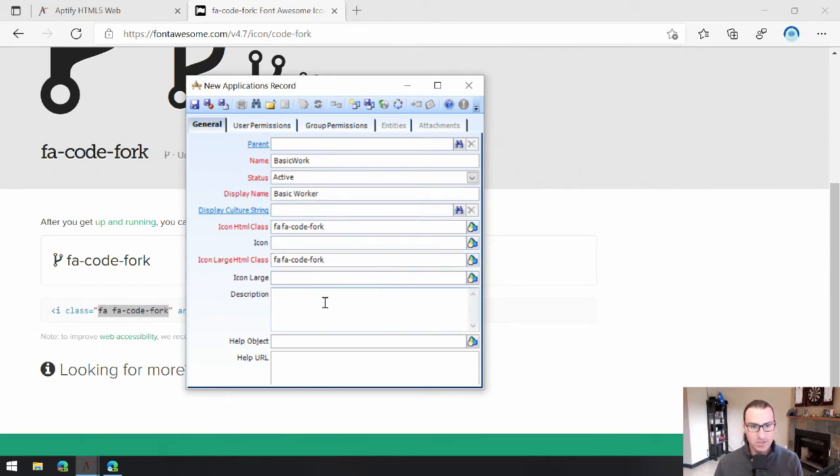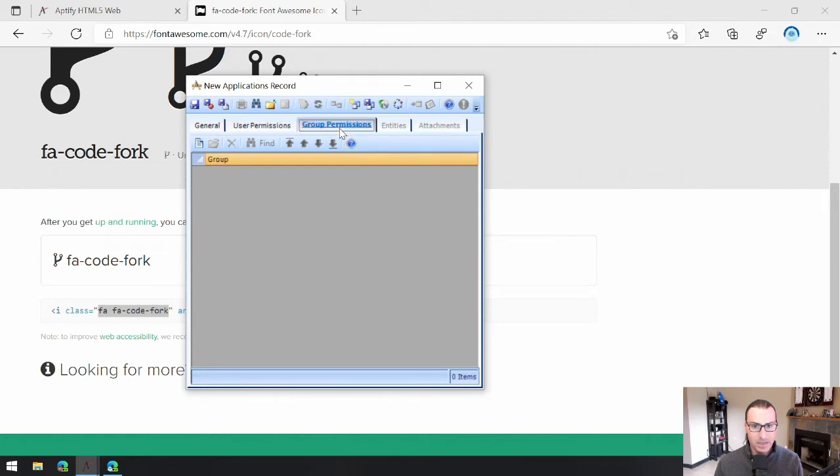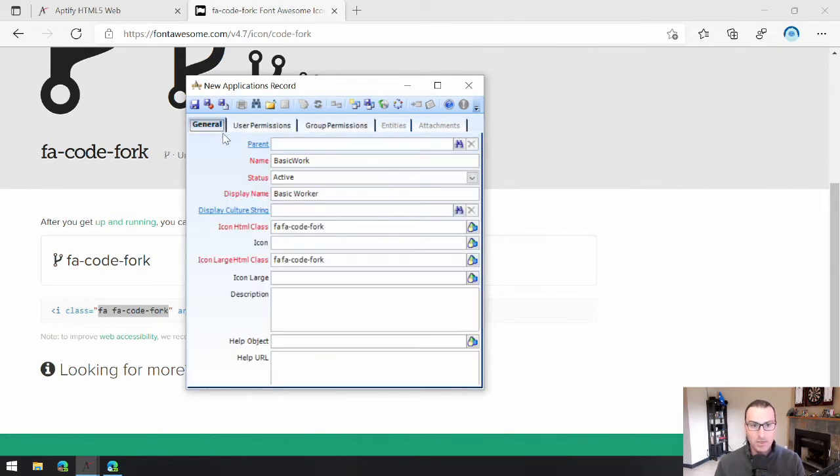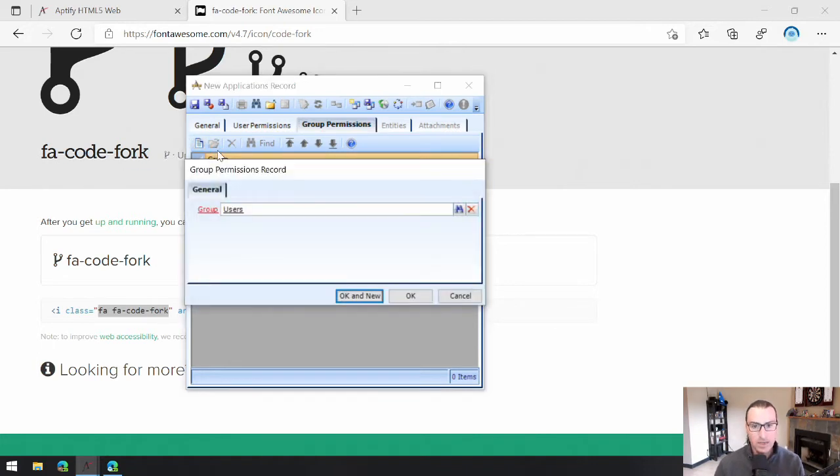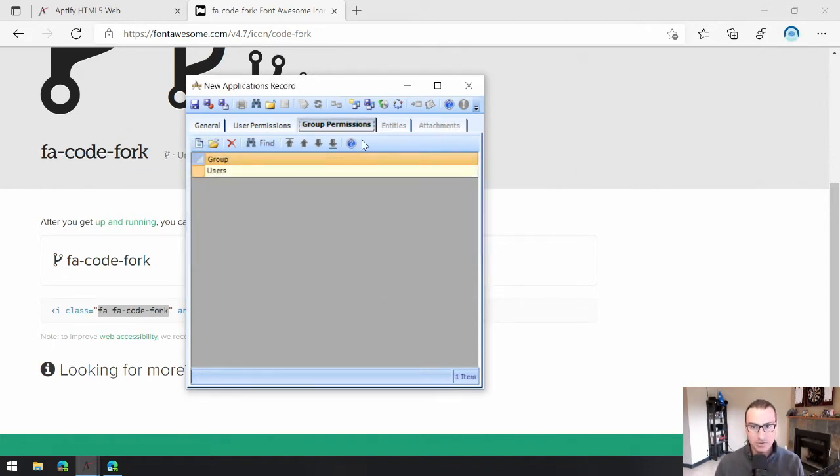You do have a description here. You can throw in a description if you wish. And the help object stuff, at this point in time, I don't think it does anything anymore. You've also got user permissions and group permissions. So user permissions will allow you to lock this application to only those users. Same thing with group permissions. You can lock down it to any group. We're just going to add users.